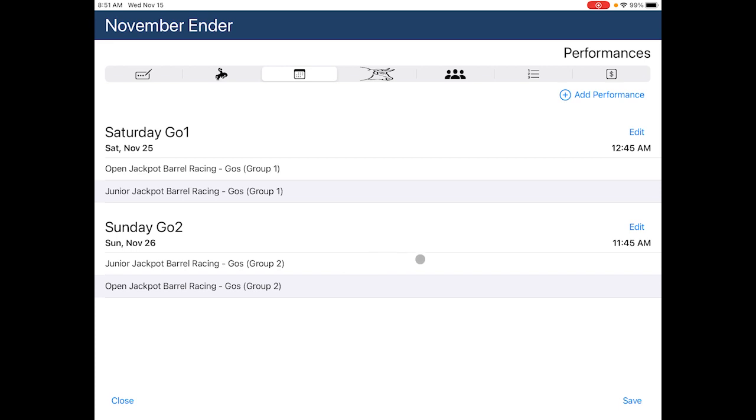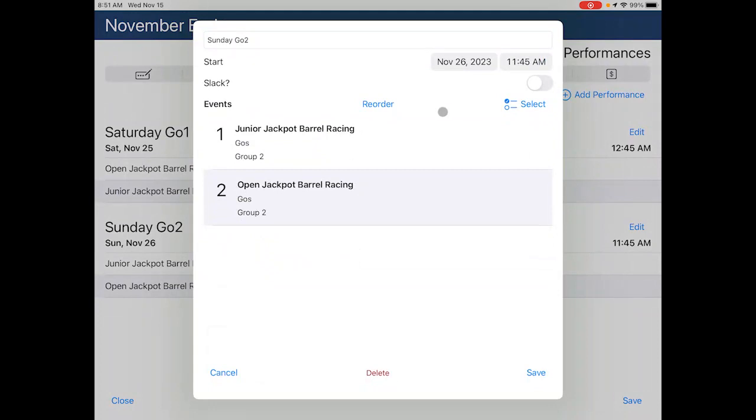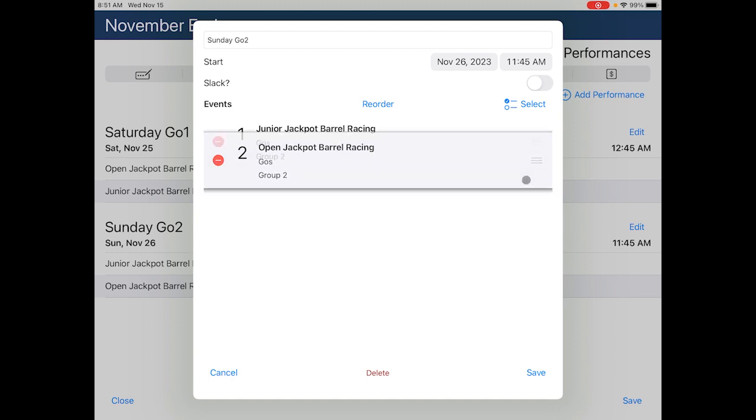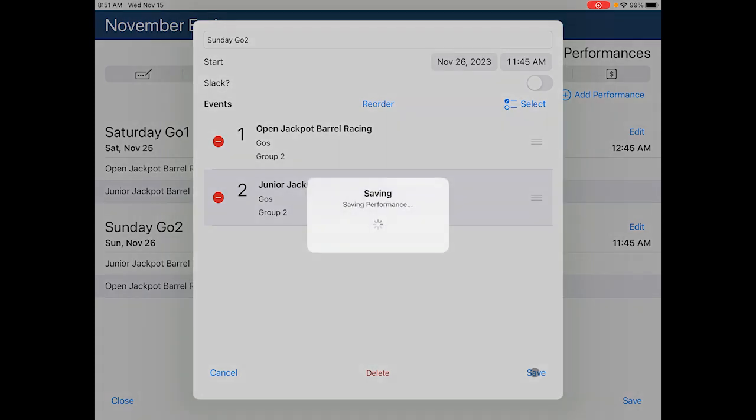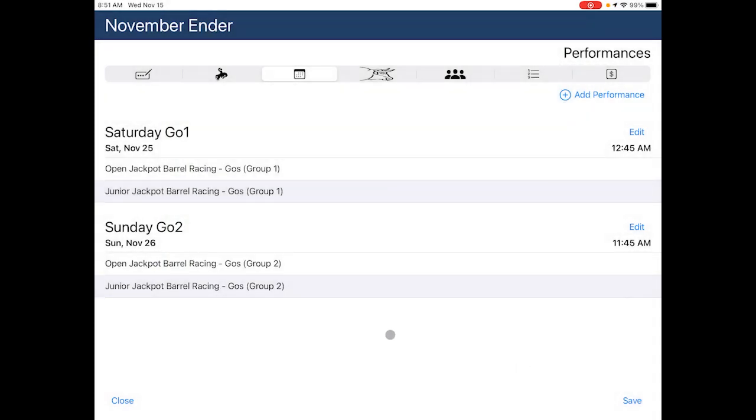both events. Now if we wanted to run any of the events in different order, we could edit, we could reorder, and we could simply drag these events into a different order. So we will just do that as an example, and then we'll save that. And once you are done with your events and your performance schedule, you can tap any of the tabs in the top row and it will automatically save. Or if you are done setting up this competition, tap Save.